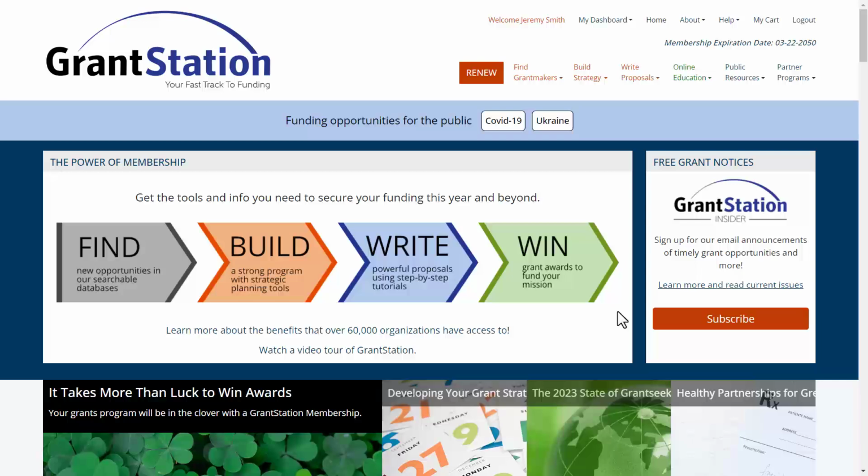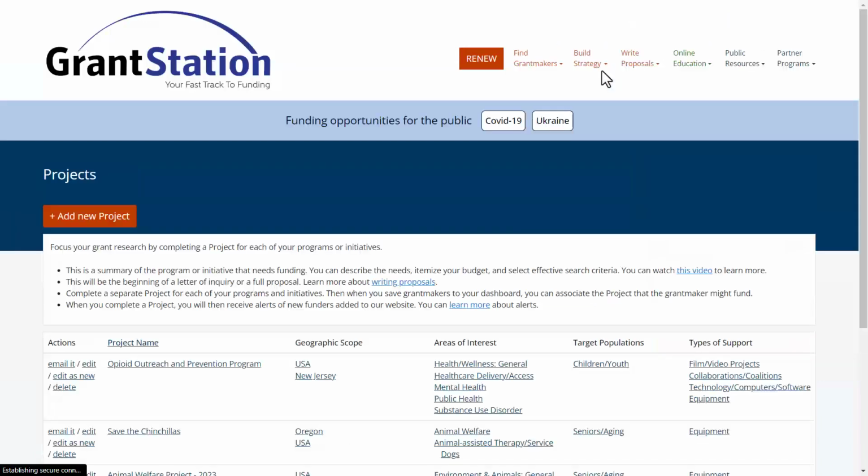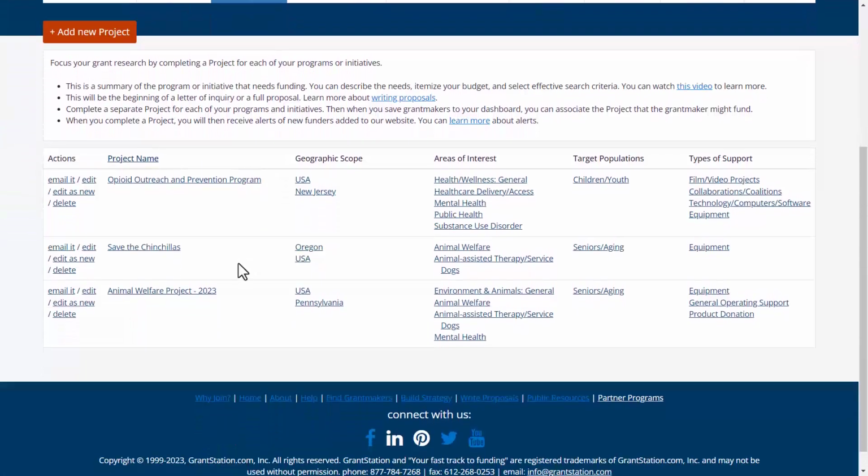We encourage anyone looking for funding to always do a little preparation before diving into the research. The project description worksheet and search terms will help you be more effective and efficient in your research. Now, first, go to your dashboard, click on Projects, and I've already created a project description worksheet for our animal welfare project. Your project description worksheet doesn't have to be fancy.